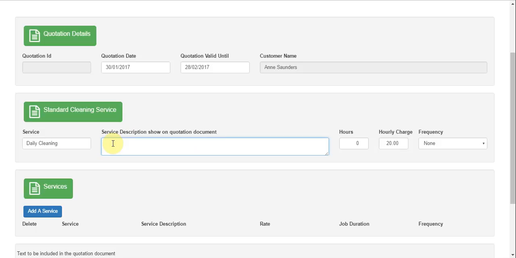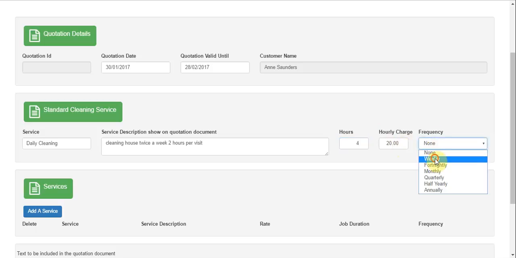So here we can say that we are cleaning house twice a week, and it's going to be for 2 hours per visit. So this is going to be a total of 4 hours per week. Our hourly charge is £20 an hour, and our frequency is going to be weekly.